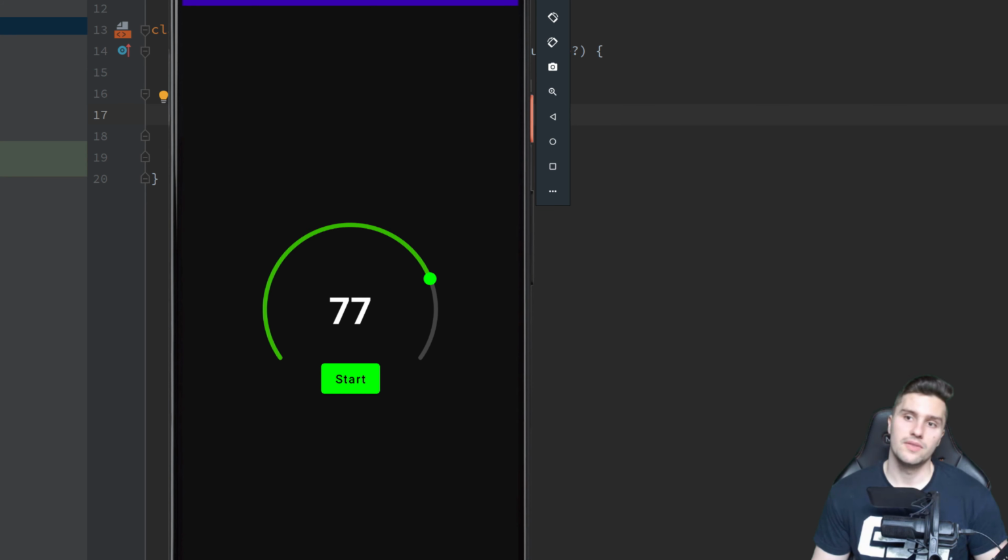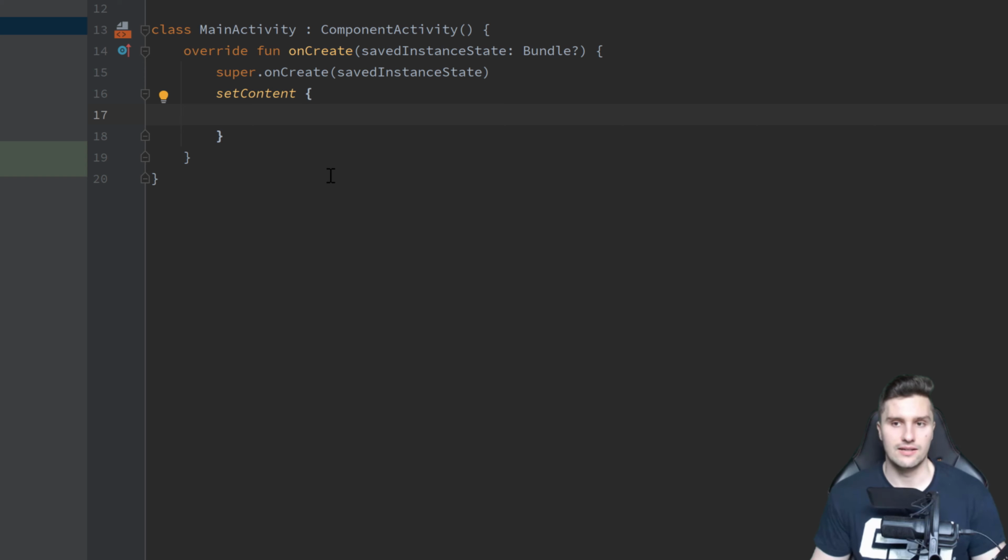I click stop, I jump into Android Studio in an empty Jetpack Compose project. I suggest you do the same, so we can jump right into it.